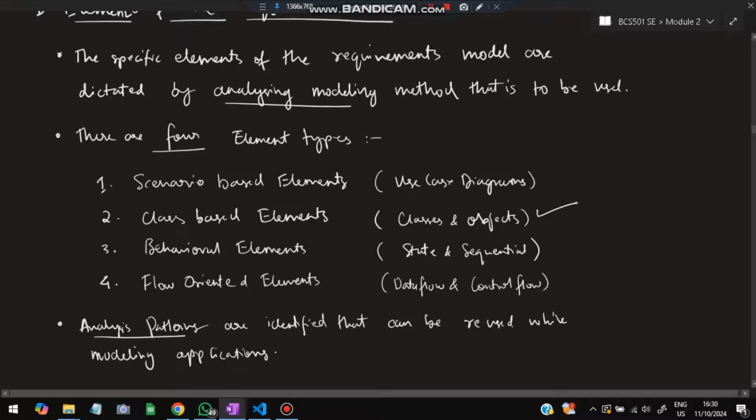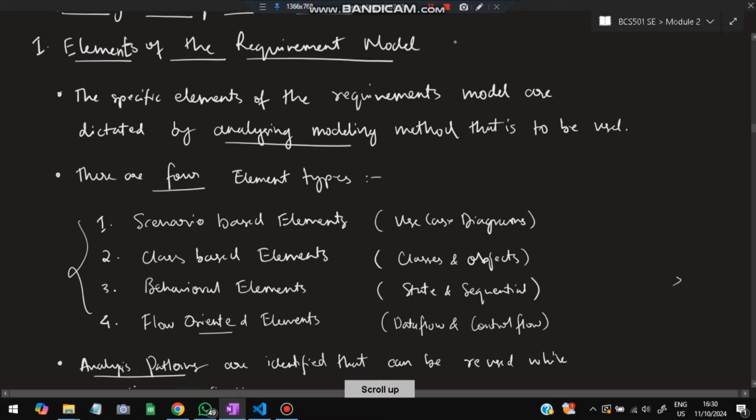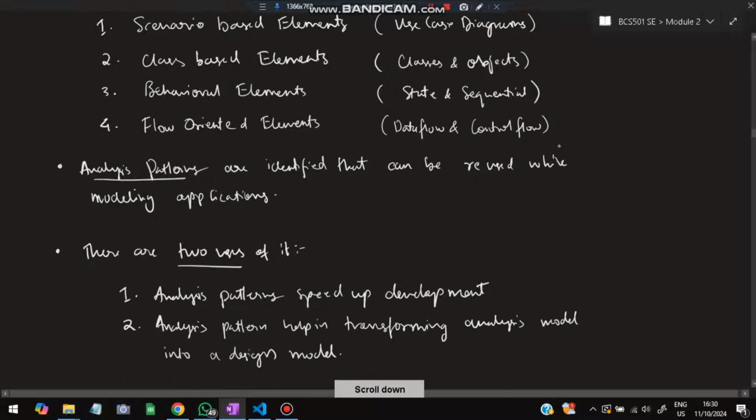The elements which are related to classes and objects are called class based elements. Behavior related elements, like state and sequence diagrams, are called behavioral elements. And if it is related to the data flow and the control flow, how it is flowing according to the situation and the time, that is called flow oriented elements. So these are the four elements that come under the requirements model. Okay, we'll be discussing each of the four in depth. Those are important questions from the exam point of view.